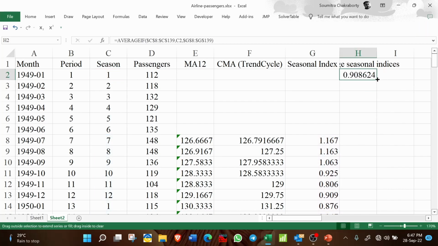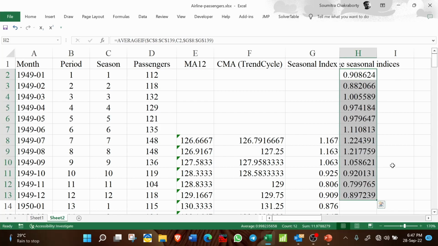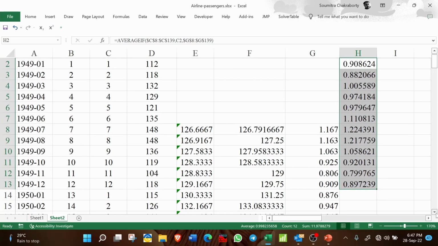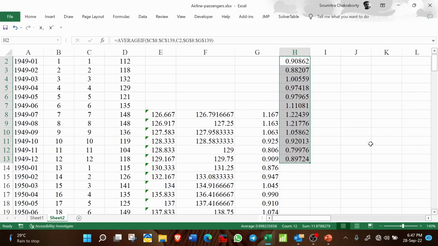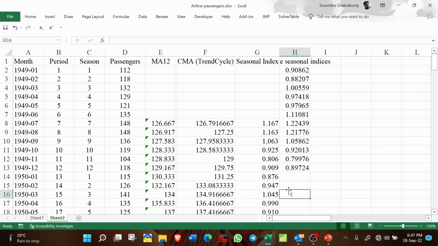So now I will copy this for the 12 seasons. So now you see these are the average seasonal indices. Now there is another problem here. Unlike the seasonal average method, if you calculate the overall average, this is not exactly equal to 1. Although this is very close to 1, it is not exactly equal to 1. So our idea is you need to make sure that the total should be equal to 1.